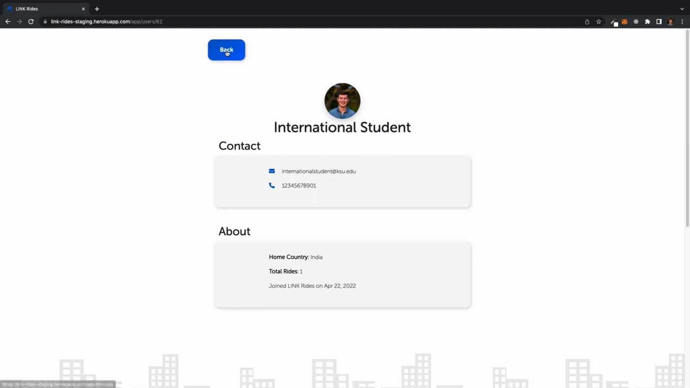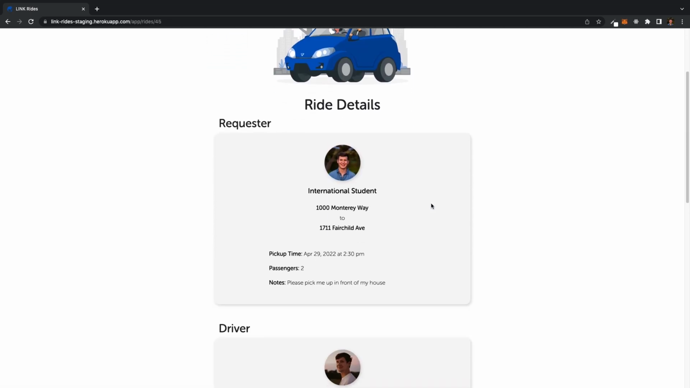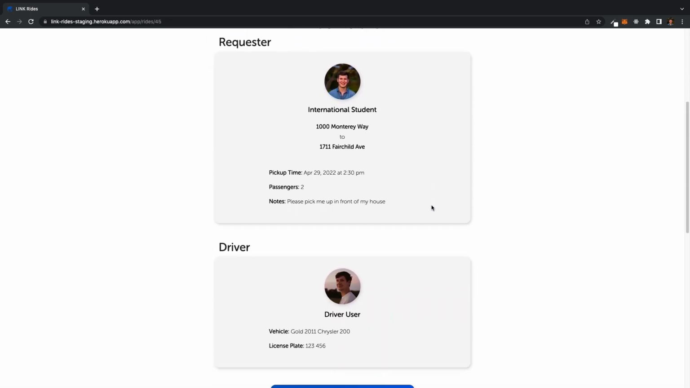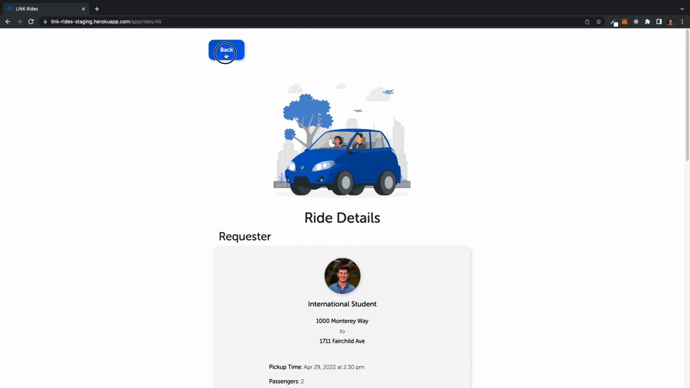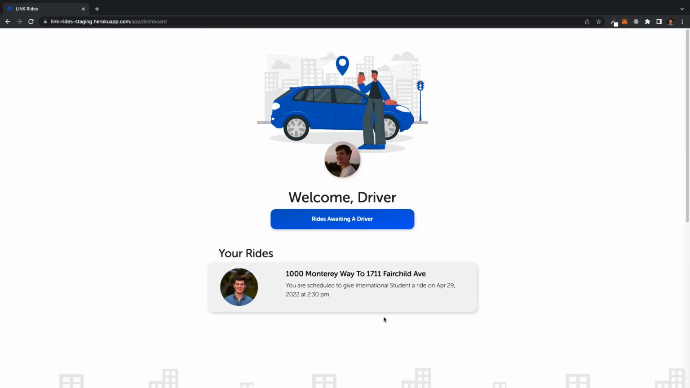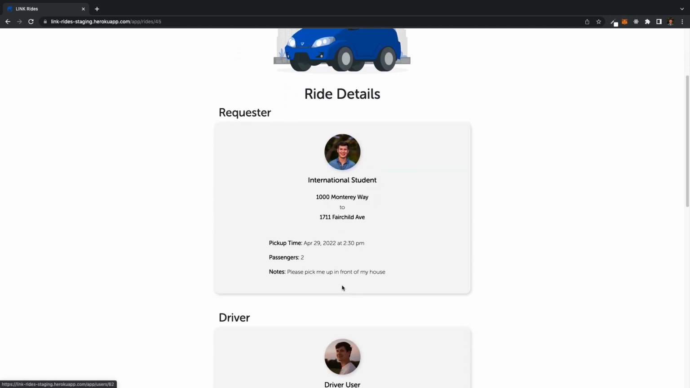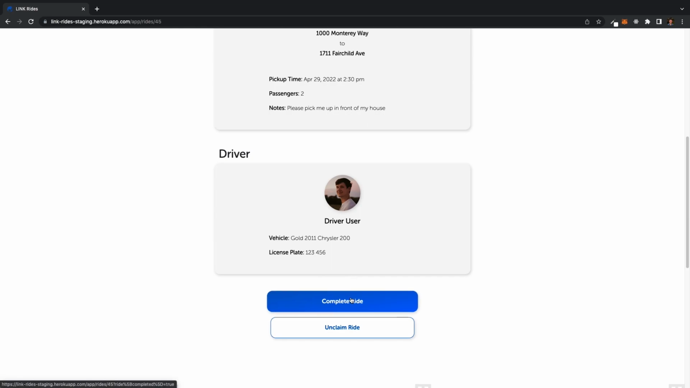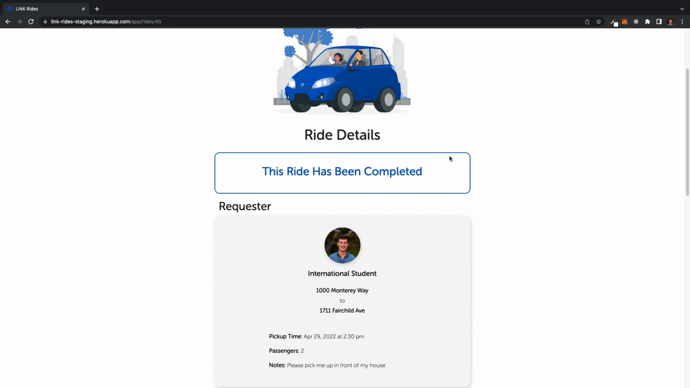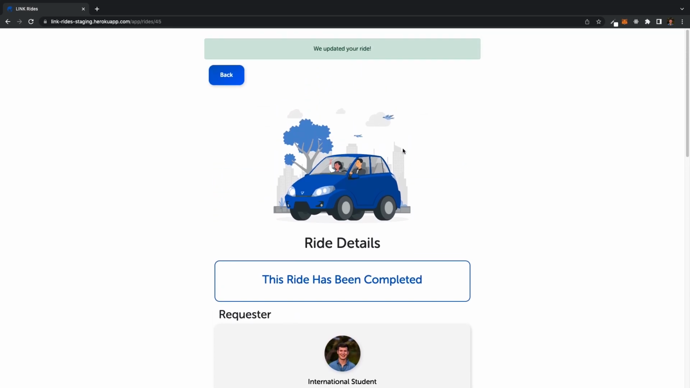All right, and then once you have contacted your international student that you're giving a ride to and you have given them that ride, come back to this screen. So either you can go from the dashboard and you'll see it here. You are scheduled to give international student a ride at 2:30 p.m. Click it, say 2:30 p.m. has passed, we've done the ride, go ahead and click complete ride. This just helps us know that this actually happened, that it actually worked out, and that everything went off okay.